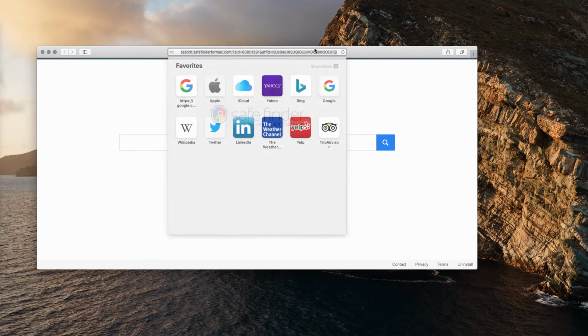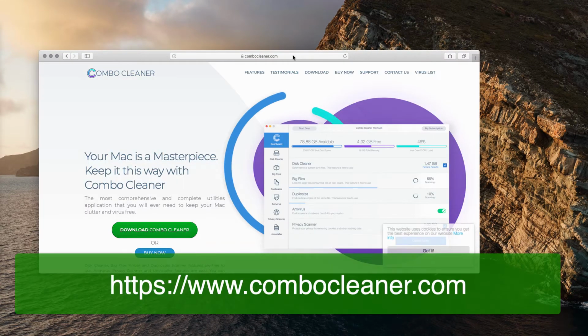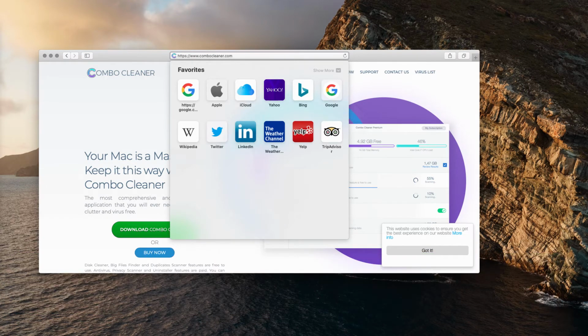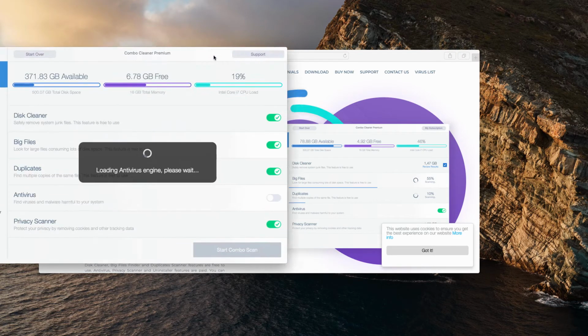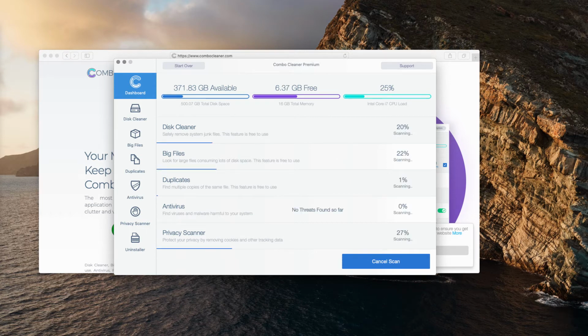But I also recommend you to double check your Mac additionally with Combo Cleaner Antivirus. The best place to get it is here, combocleaner.com. Download this software, install the application and start scanning your Mac with it by clicking on the Start Combo Scan button.